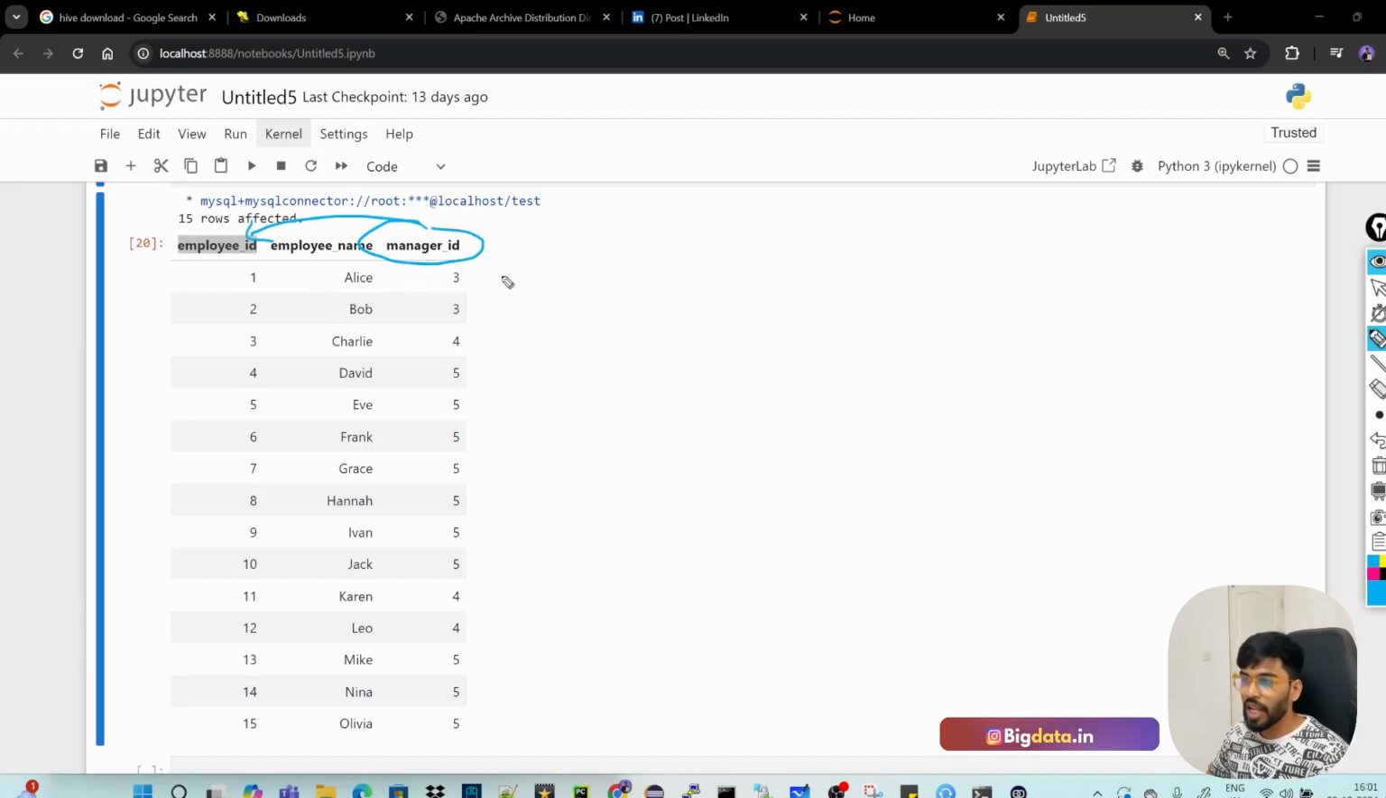Now, if you take Alice, 3 is the manager ID. What is the name of the employee ID equivalent to 3? It is Charlie. So that means Charlie is the manager for Alice. Now let's take Bob. It's again 3. So that means Charlie is the manager for both Alice and Bob. Is there any other occurrence of 3? No. That means 3 occurred only 2 times.